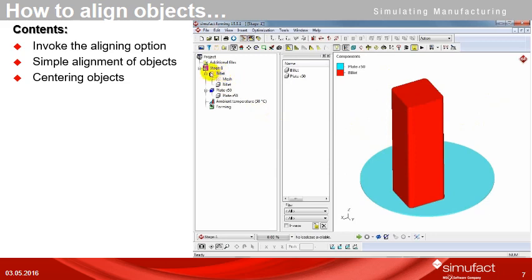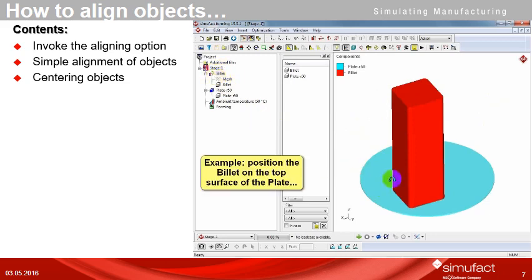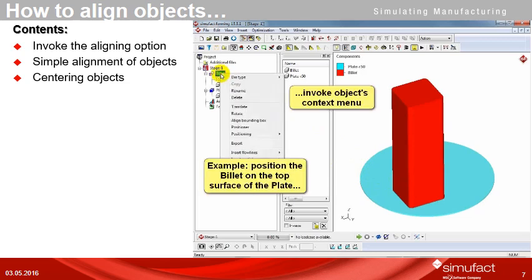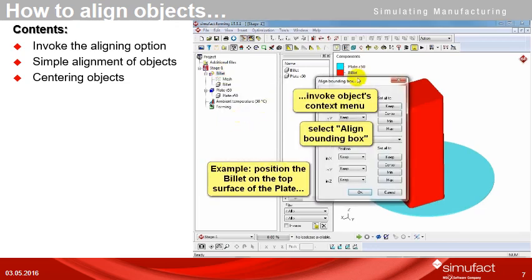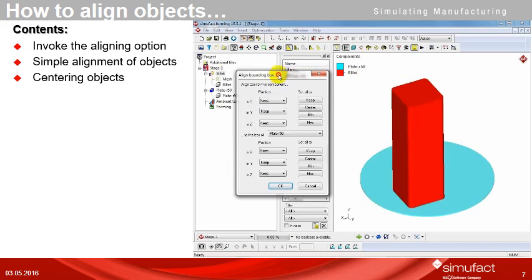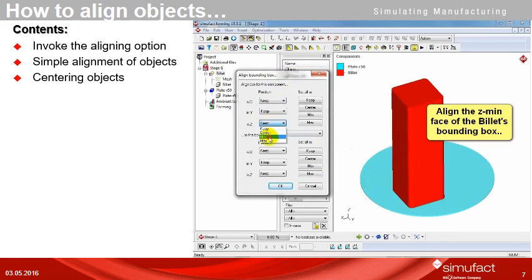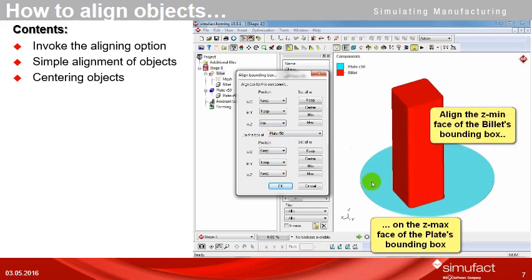So if we would like to position the billet directly on the top surface of the plate, I right click on the billet object and select the align bounding box option from the menu. The dialog comes up, and now I would like to align the Z minimum face of this bounding box and would like to align it with the Z maximum face of the bounding box of the plate.